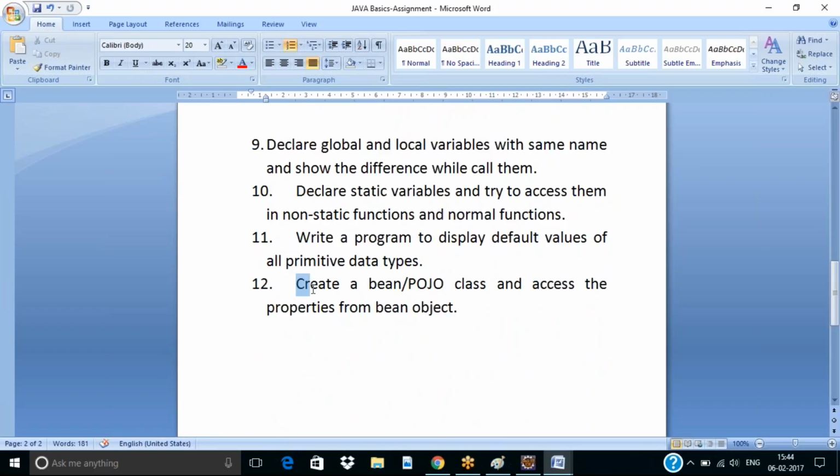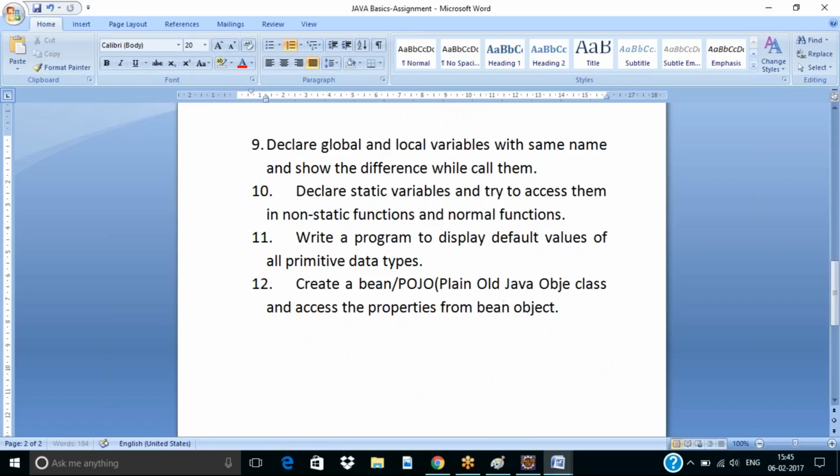Next, the 12th one, the last, that is create a bean or POJO. A bean class is also called a POJO class. POJO means plain old Java object. So right now you can't understand the exact definition of plain old Java object.